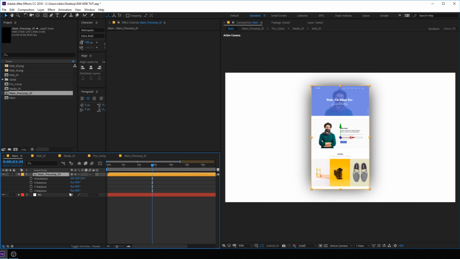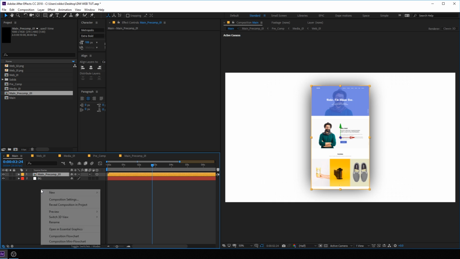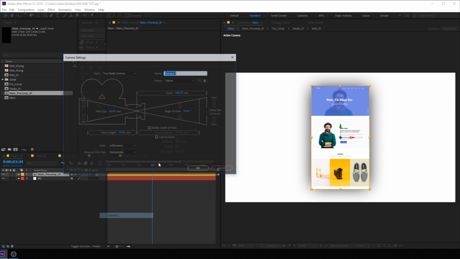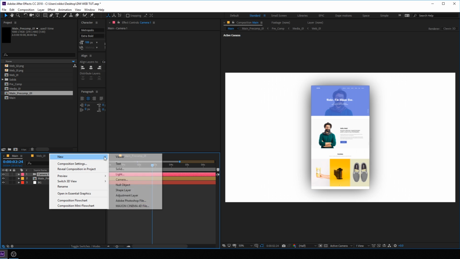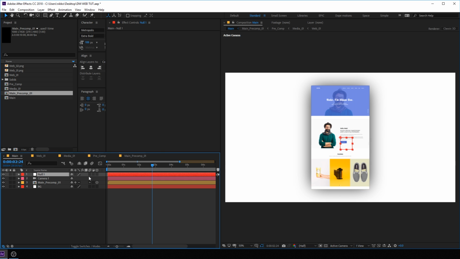So now what I'm going to do is actually, let's create a camera. 50 millimeters looks good. Also make a new null object, make it 3D, and let's turn on the parent option and parent the camera to the null object. So we can control the camera using the null object. Now let's actually start animating our slide. So at 2 seconds, this animation gets completed.